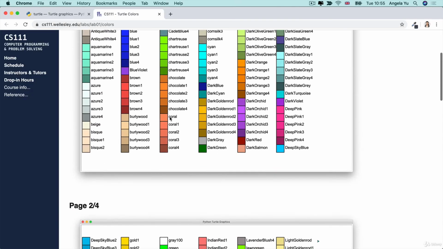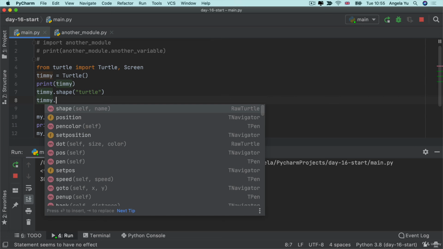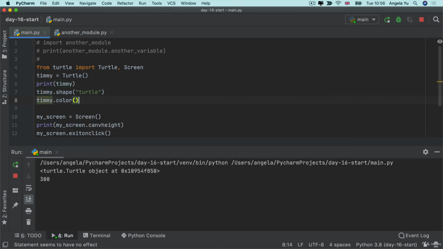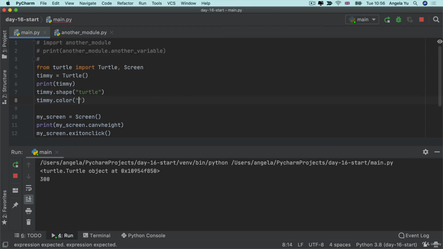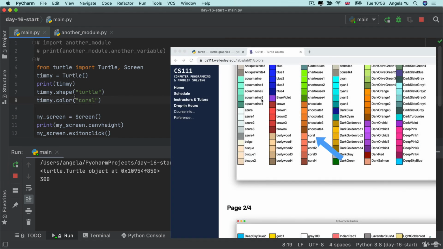So let's say I want to change it to a coral color like this one. All I have to do is tap into my object, which is called Timmy, and then call the method, which is called color, onto it. And you can see all the methods are denoted by a little M here in the circle. Now, this color, of course, expects some sort of input. So the input that it expects is an actual string of a color. And my string is going to be coral, which I picked up from here.